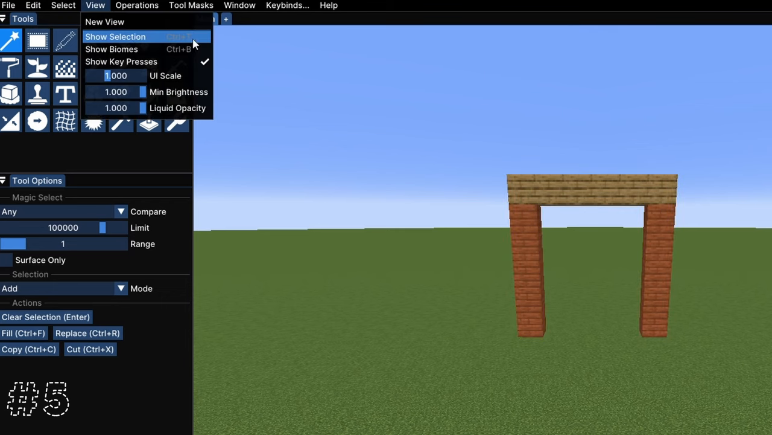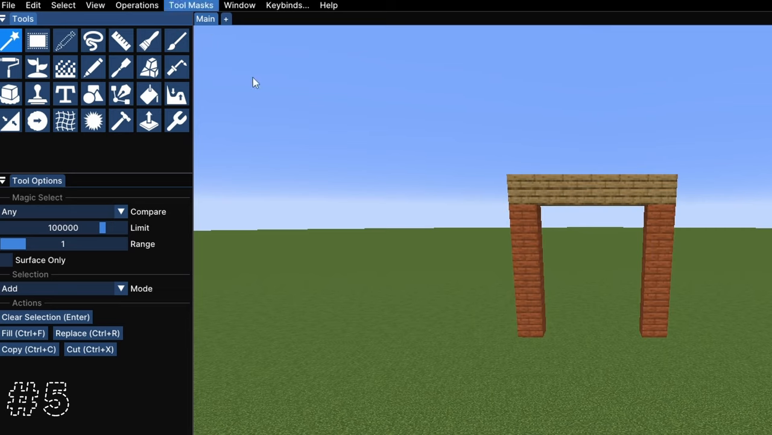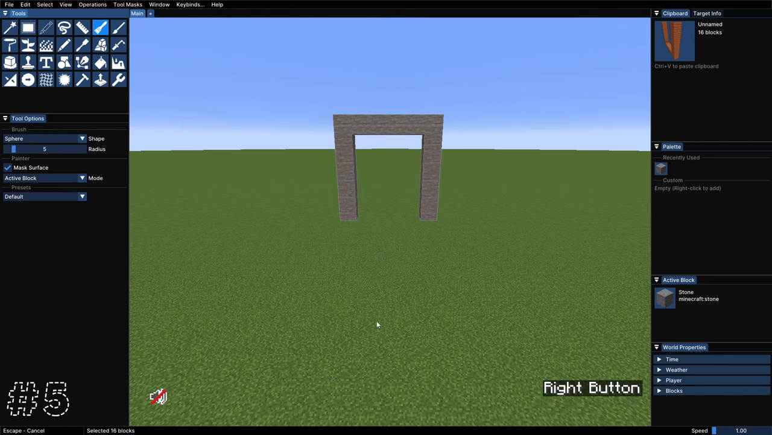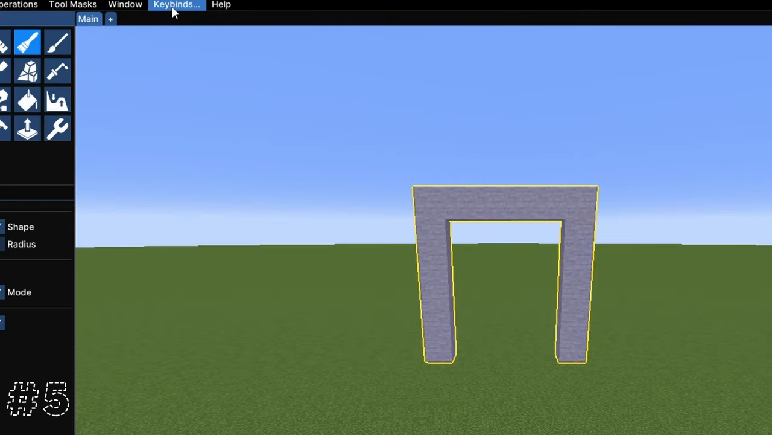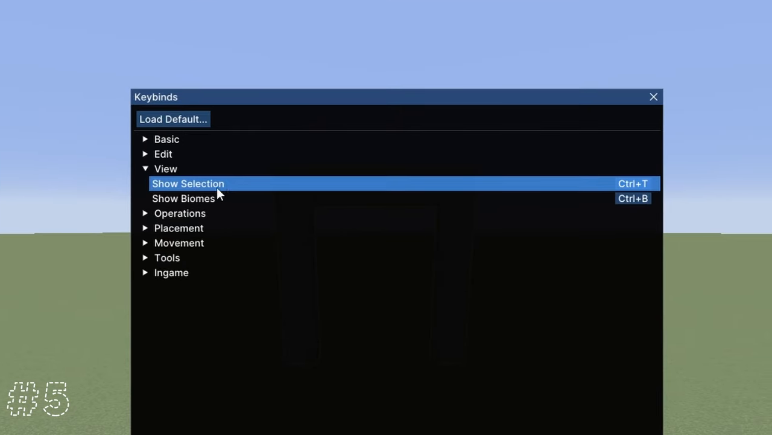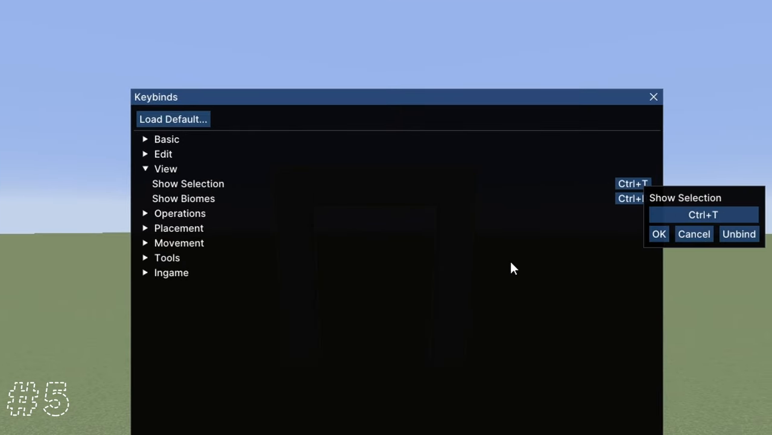I got this keybinded to Ctrl-T, but by default it's not going to be keybinded to anything, and I recommend you do that because it's incredibly useful, especially for painting your builds without affecting the surroundings while still being able to see what you're doing. So to keybind it, you need to go up here to keybind, and under view you will find the Show Selection option. Just click there and choose whatever key or key combination that you want for it.